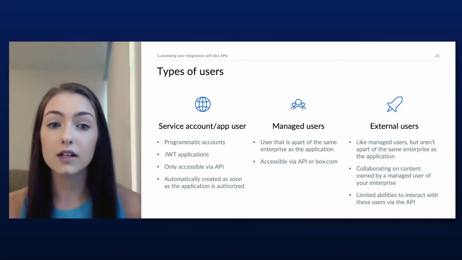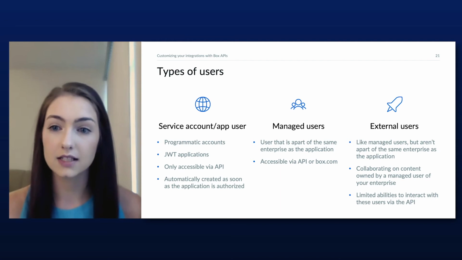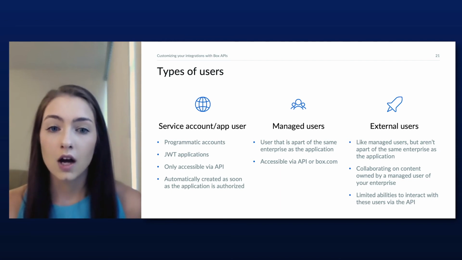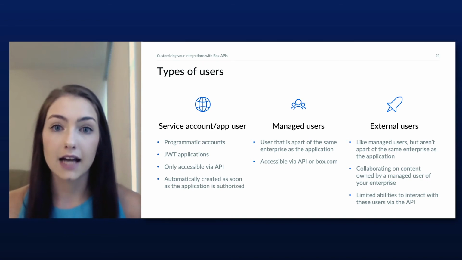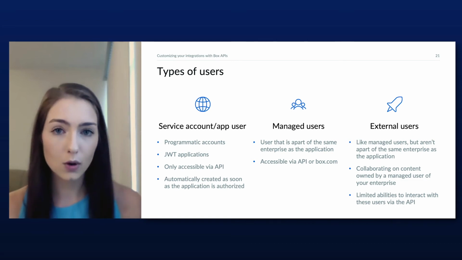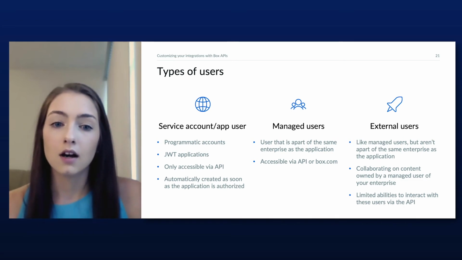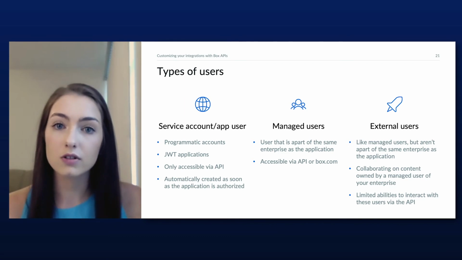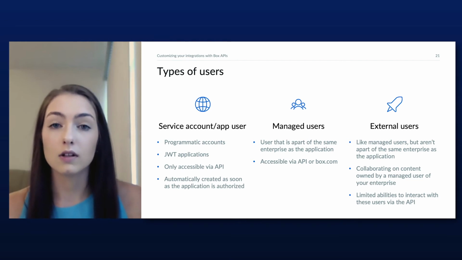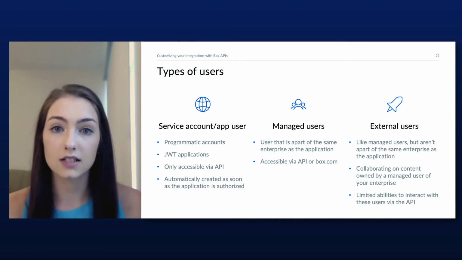Finally, I want to quickly review the different types of users. I see a lot of our customers struggle with this the most. I briefly mentioned earlier, we have this idea of a service account and app users. These are both programmatic accounts. They can only be accessed through the API, which means that they don't have login credentials. These are specific to JWT apps only. Again, these are automatically generated as soon as you've authorized your application. This is how you store content on the app level.